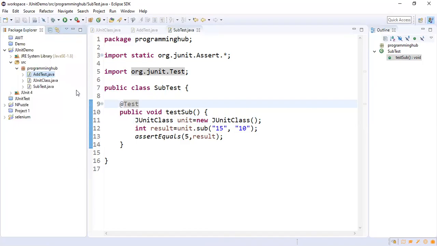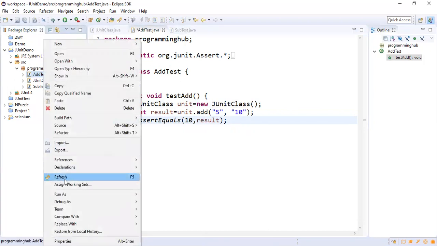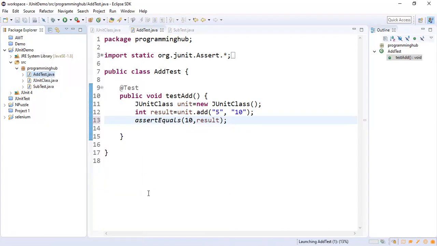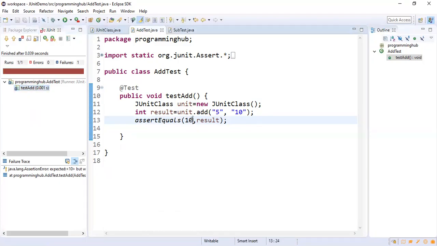Now for example, if I change this 15 and write 10 instead, and try to run the same test case again, it will show the output as fail. See here, we have executed one test case and failures is 1. Why? Because we have changed this result.